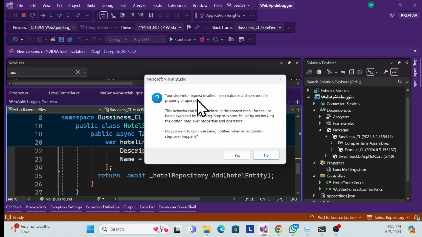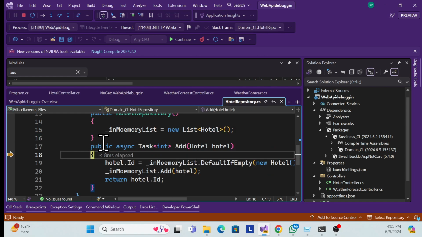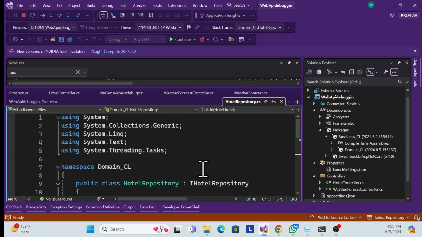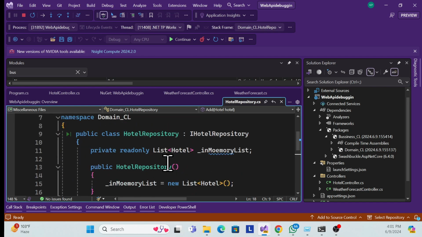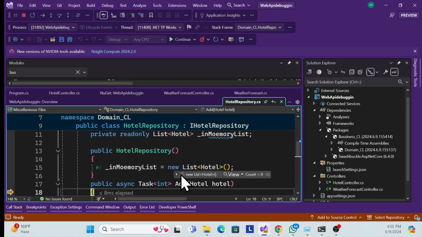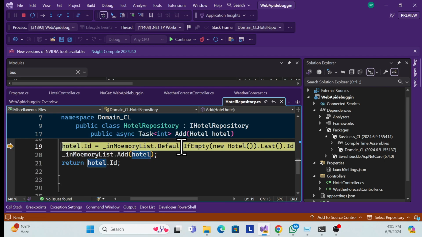So they're asking, do you want to load this assembly automatically? Yes, I want to load this assembly automatically. Once we press F12, now see, this assembly also got loaded, right? And you are able to see this domain layer repository implementation. And if you press F12, you can also see another dependency, like I'm using in-memory, and this DefaultIfEmpty method is coming from another external dependency.